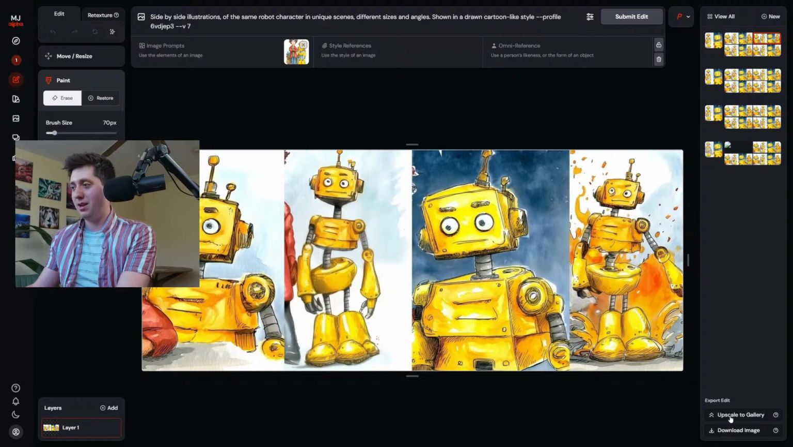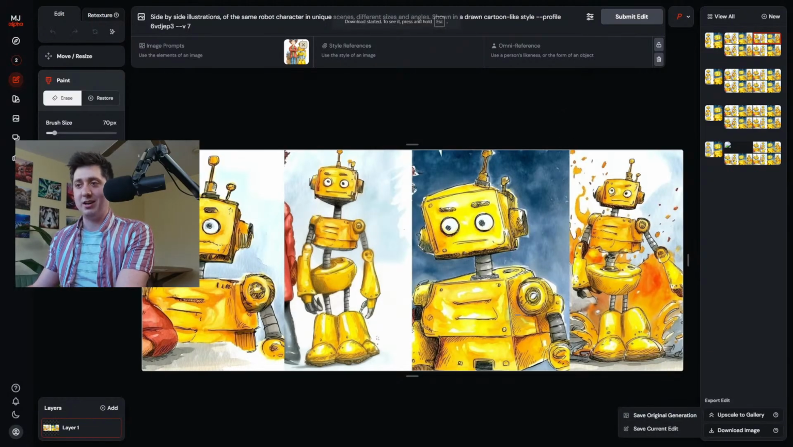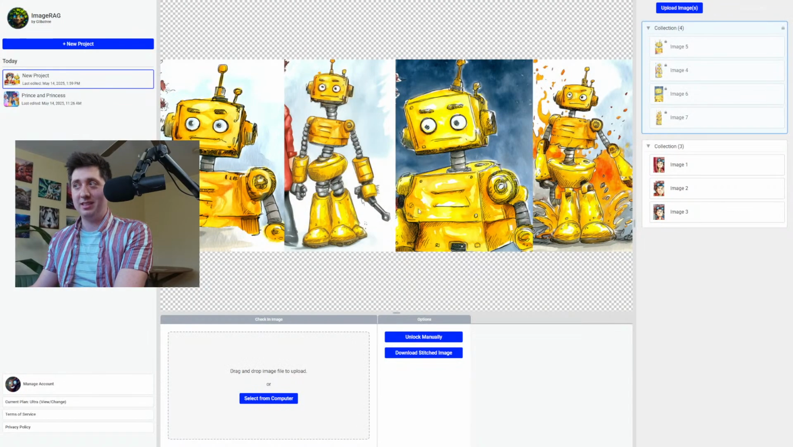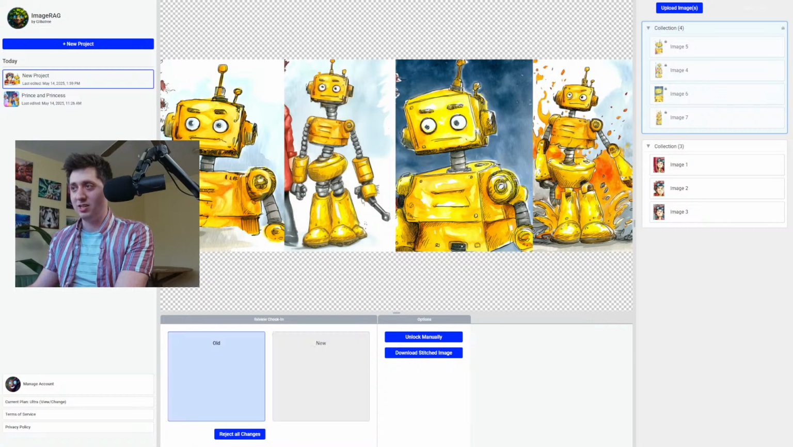So let me upscale this one and download the current generation, because I think all three of these look more like the character that they were, and that means jumping back in and potentially taking this stitch that we just generated of these characters to clean up all of that mess.